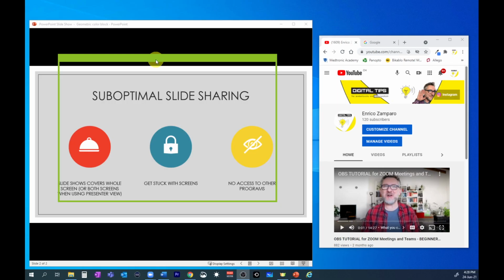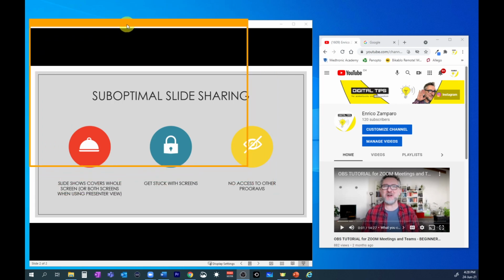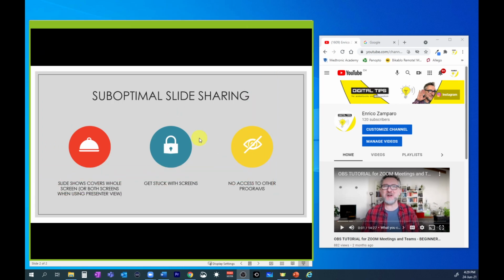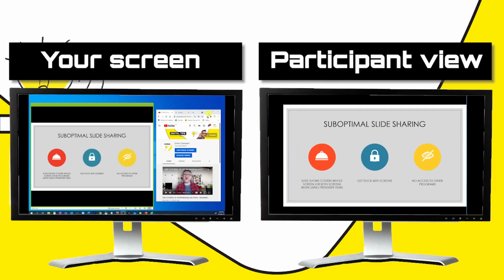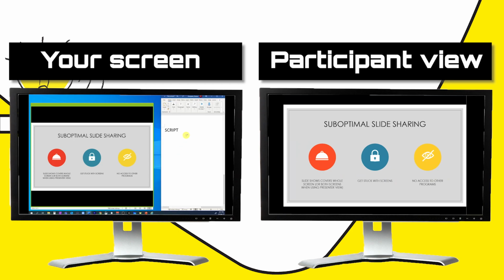A green frame will appear and you'll be able to resize it to your window. By doing so, we can avoid the participants seeing the name of the file and the presentation controls at the bottom. So whatever is out of this frame will not be seen by participants, meaning that here I can keep any content that is useful for my presentation, like a script on Word, for example.